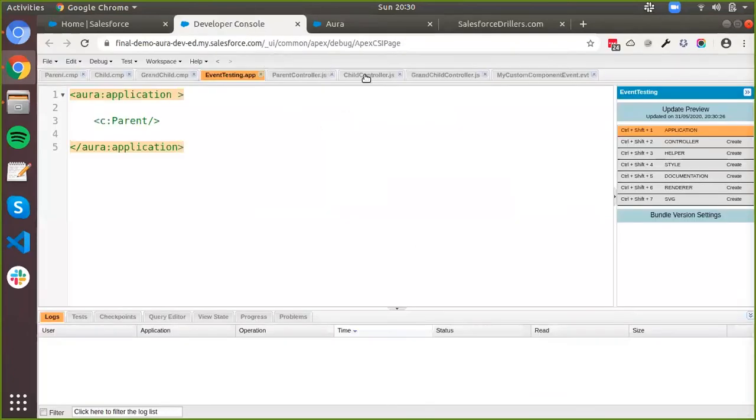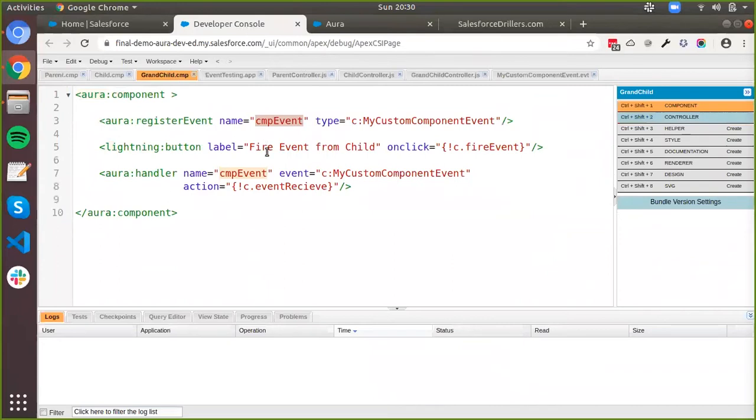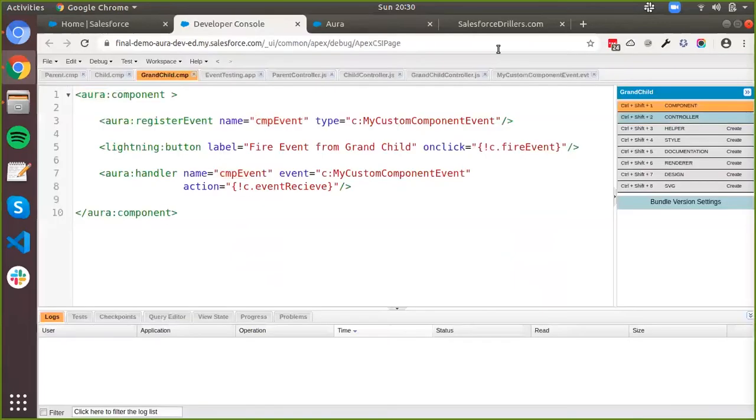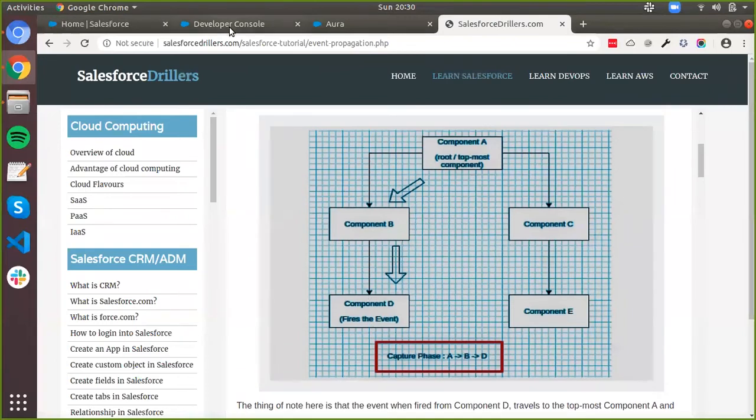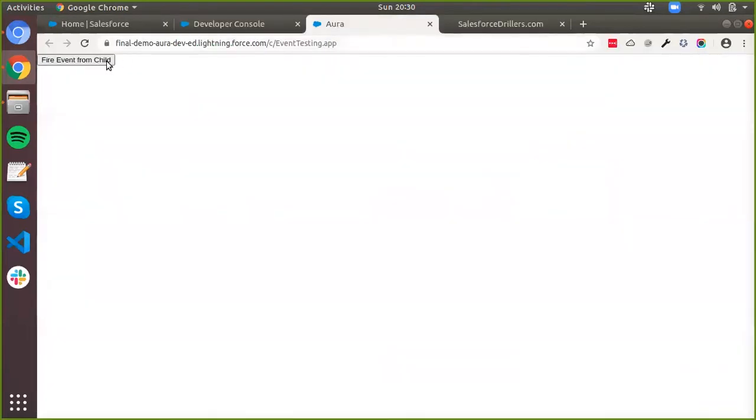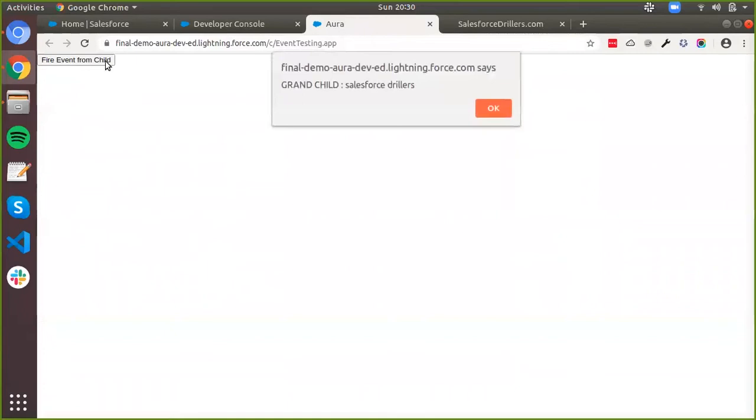So let me change the button label as well. So let me just quickly review what we did right here. So now this button that you guys see here is on the grandchild. That is this third component level. So right now it's gonna fire a component event which is gonna travel in the hierarchy. So let us go and check how the hierarchy works.